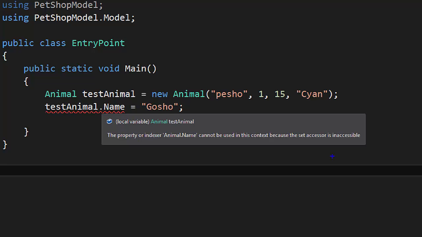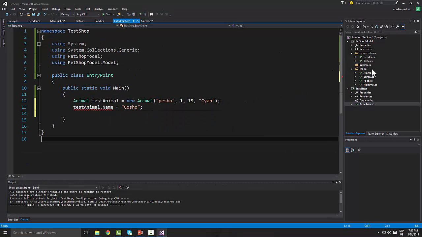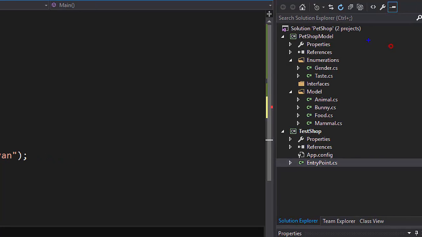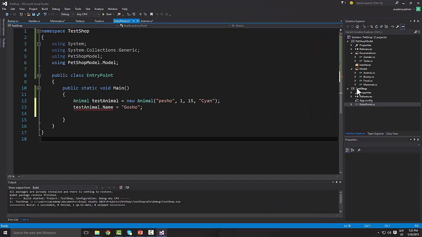Okay, so internal meant only for the project, which meant only this thing here. Now this is a separate project, and I'm not able to set the name there. Is that clear? Okay, this is internal, so I can really just access it and change it anywhere here.